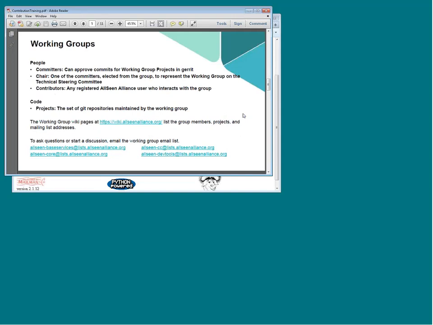So one term that I was using on the previous page was a working group, and this is an idea we have within the Alliance. So these are groups of people who are responsible for certain areas of code at the Alliance. So right now there are 4 working groups: core, base services, certification and compliance, and developer tools. Each one of these groups is made up of committers and contributors.